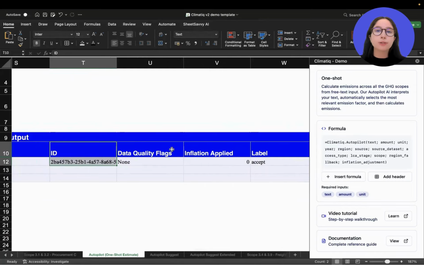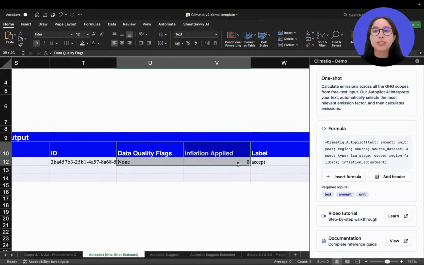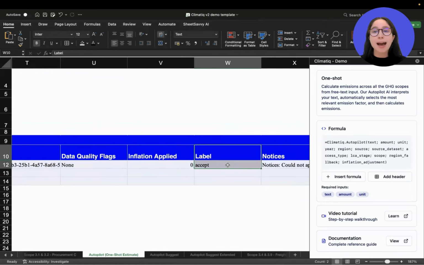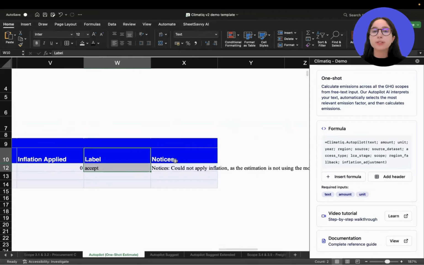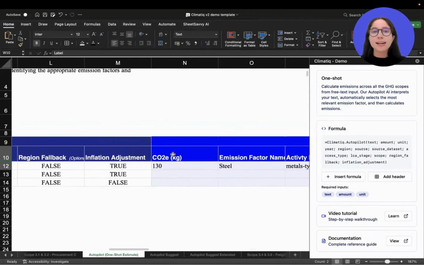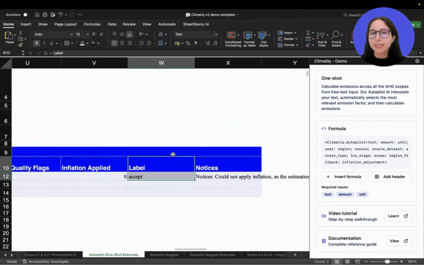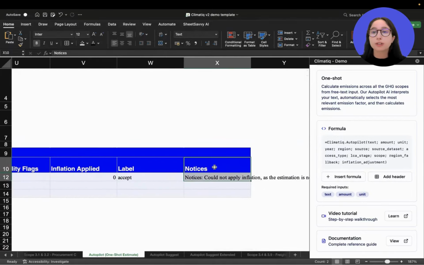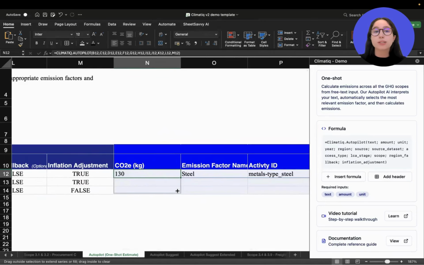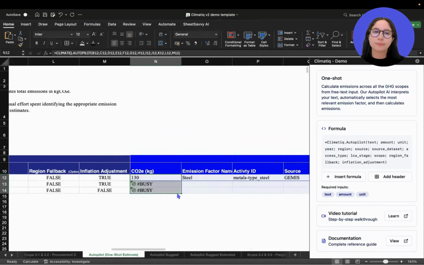After that, we also include any data quality flags, which indicate the reliability of the data. You'll also see any inflation adjustment that's been applied, and a confidence label showing whether the result should be accepted as is or reviewed further. Finally, any assumptions or data limitations made during the calculation are shown in the notices column, giving you a transparent view of if there were any missing data points, fallbacks, or assumptions made in the calculation.